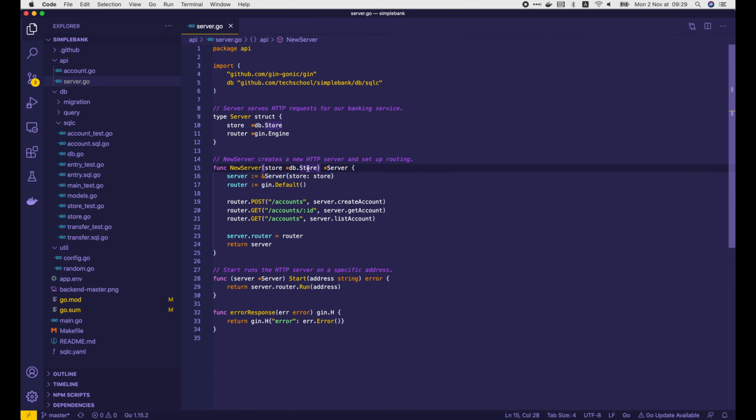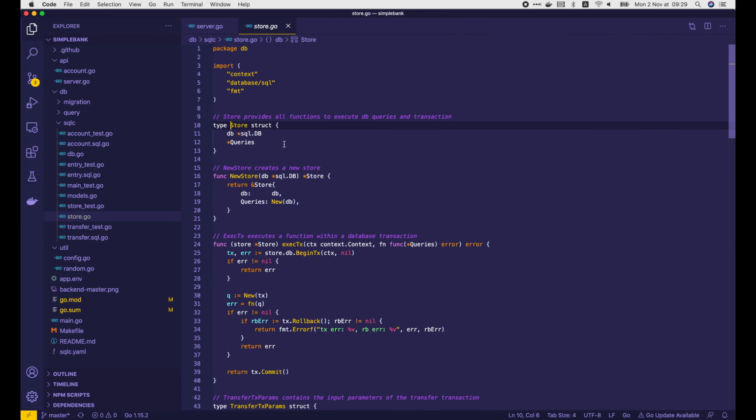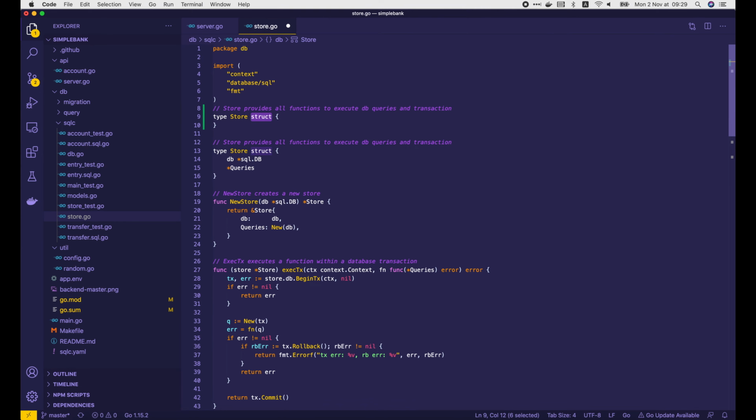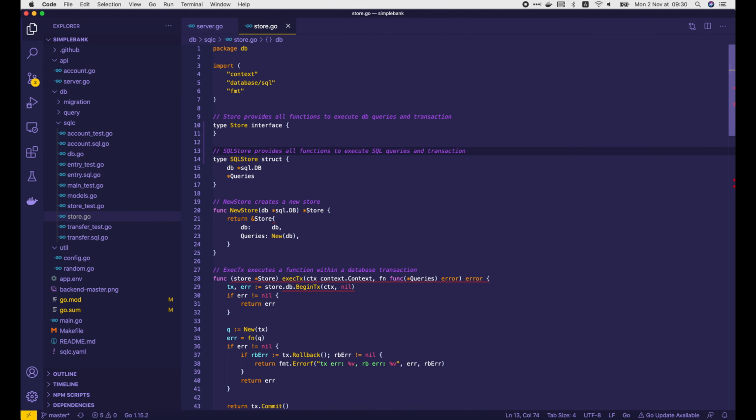So in order to use a mock DB in the API server test, we have to replace that store object with an interface. I'm gonna duplicate this store struct definition and change its type to interface. Then this store struct will be renamed to SQL store. It will be a real implementation of the store interface that talks to a SQL database, which is PostgreSQL in this case. Then this new store function should not return a pointer, but just a store interface.